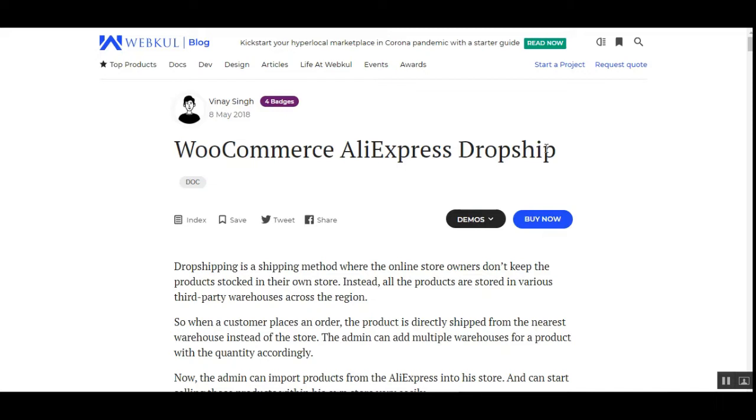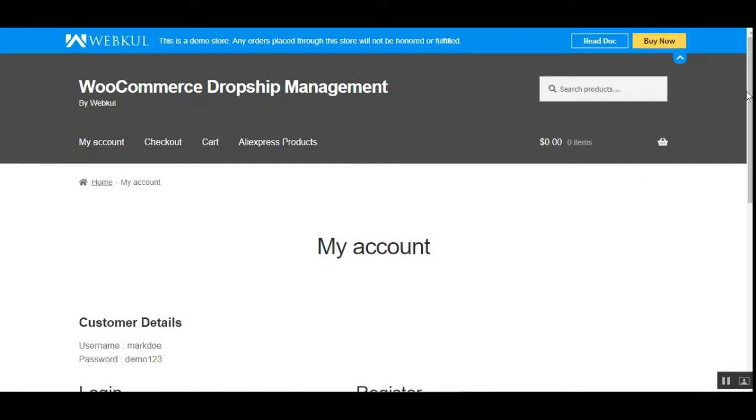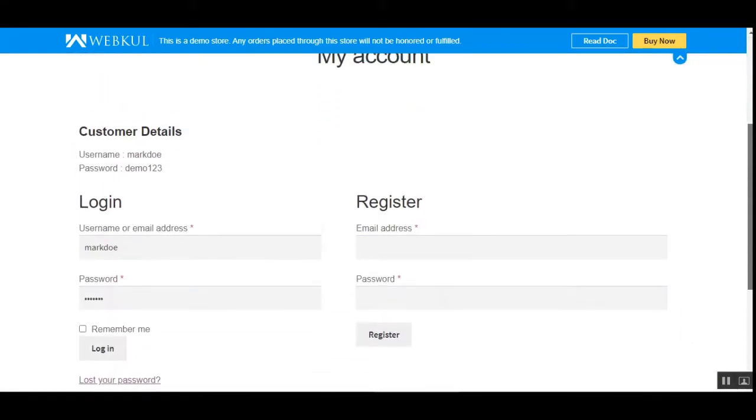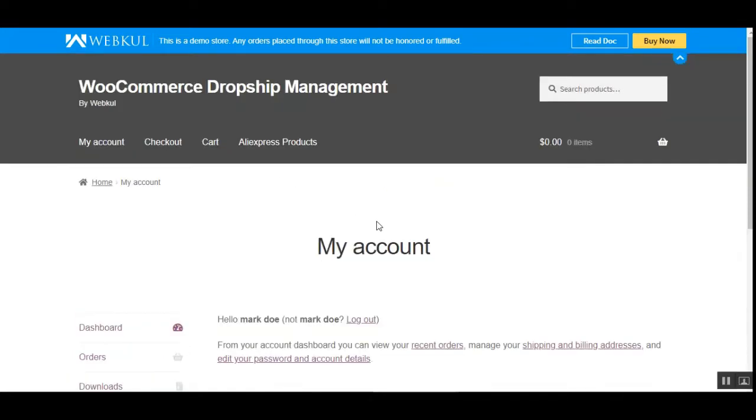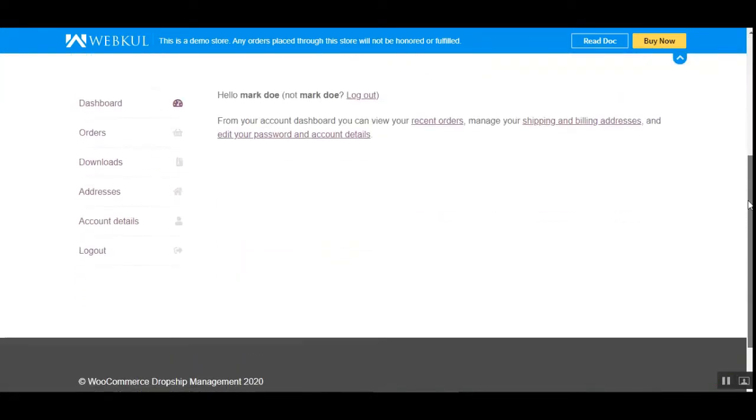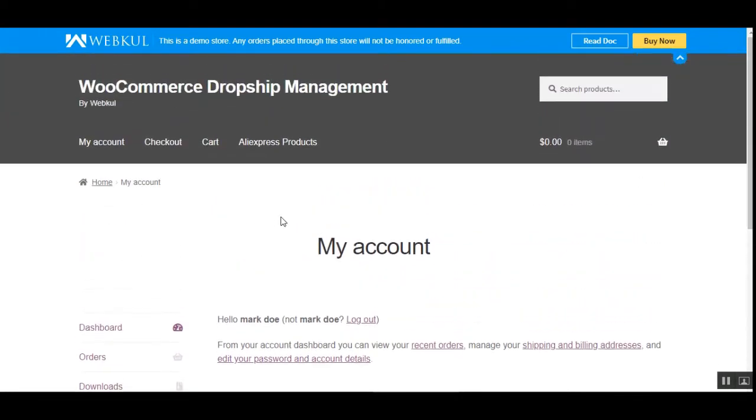Now let's see the customer workflow, wherein we'll be seeing how the customers can view and buy the AliExpress products within the WooCommerce web store itself. So for that, let me take you to the web store front end. So right now I'm at the WooCommerce web store, as you can see, and here I'll be logging into my customer account by entering my username or the email address and the password, and thereafter I'll just tap on the login button.